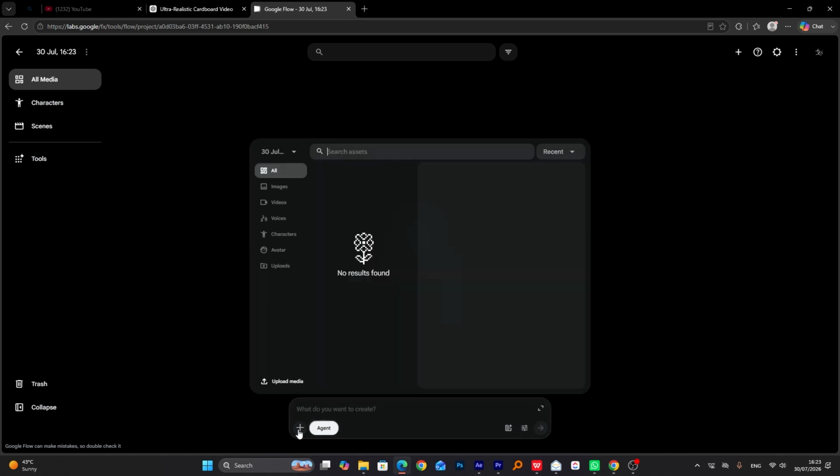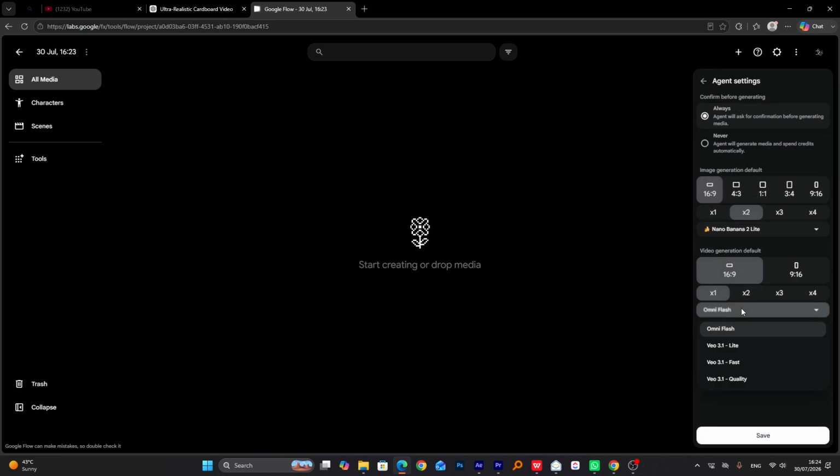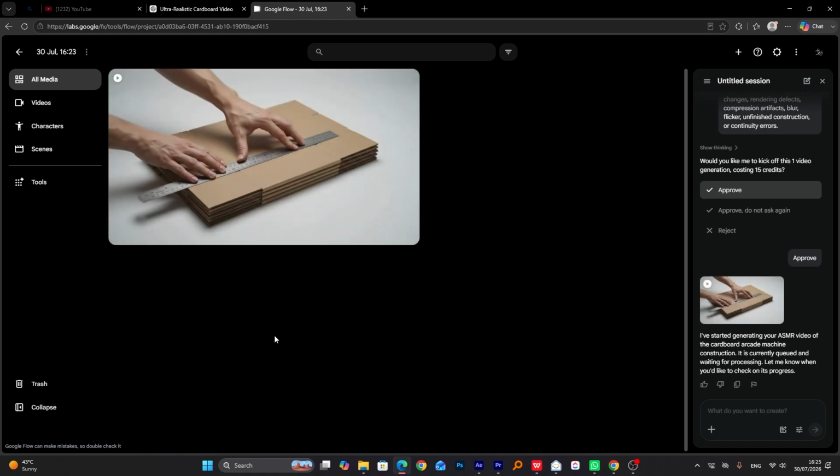Now copy the complete video prompt and head over to Google Flow AI. Once you're there, switch to video generation, choose the Omni Flash model, paste the prompt into the prompt box, and click generate. The rendering process takes a few minutes, and there it is. Your video is ready.